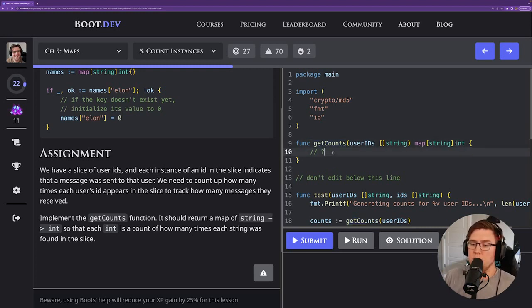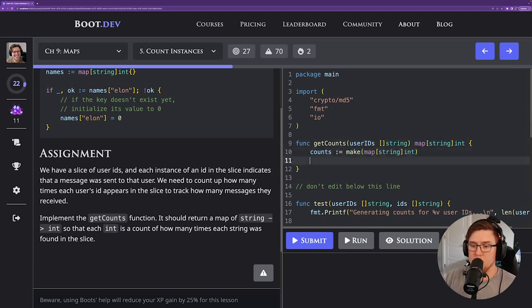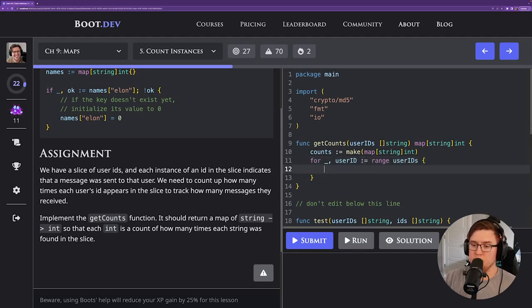Okay, cool. Simple enough. So let's create a new map. This will be the counts map, and it's going to be a map of string to integer. And then let's loop over all of the user IDs. So for blank, userID in range userIDs. Okay, we're going to ignore the index because we don't care about it. And the first thing we're going to do is check to see if a value in the map for the given user ID already exists.